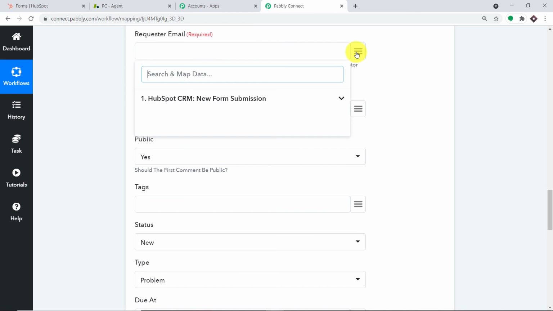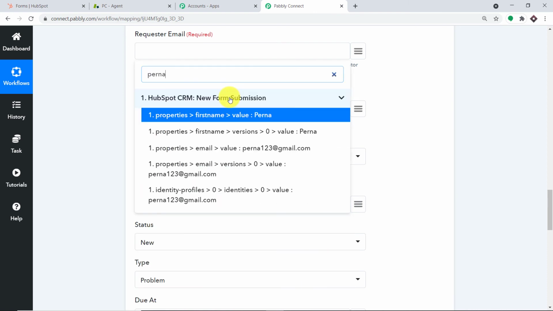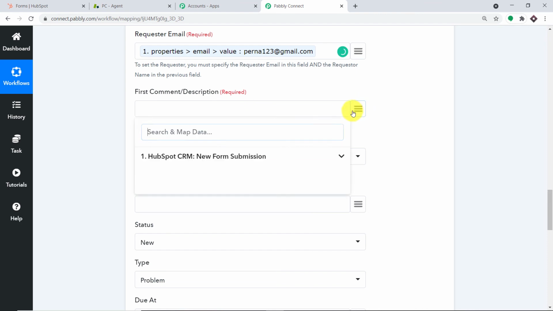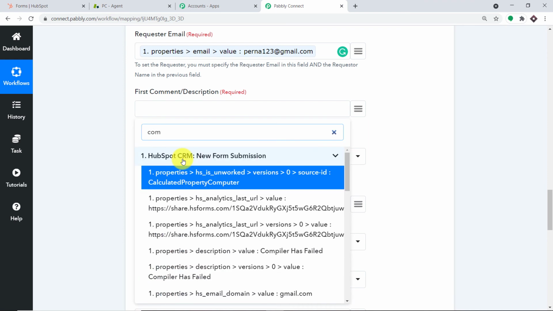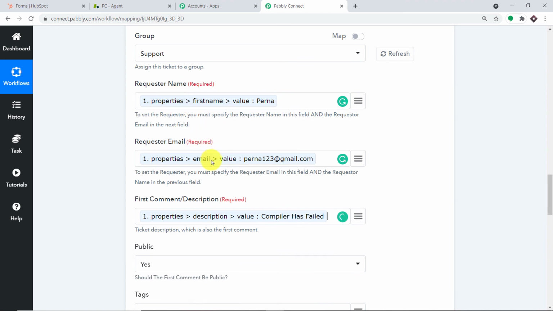Now coming to the email. The email was again something related to Prerna. So let me just look into the accordion. Prerna, okay, it's prerna123@gmail.com. Now the description is something related to the loops or the compiler that has failed. Compiler, okay, compiler has failed. So basically we have mapped all these details.